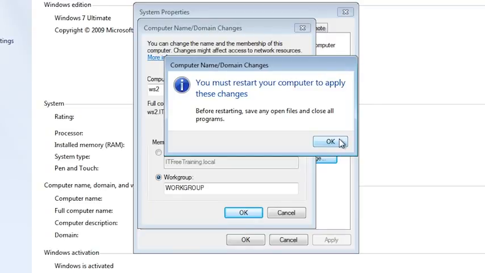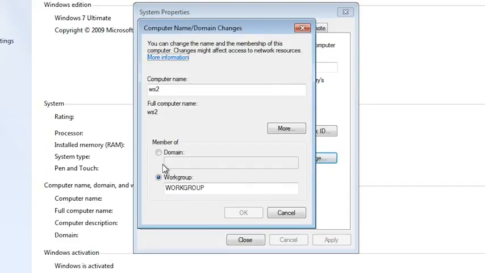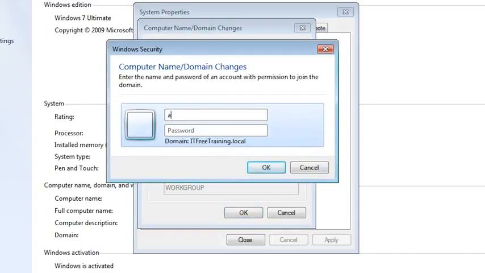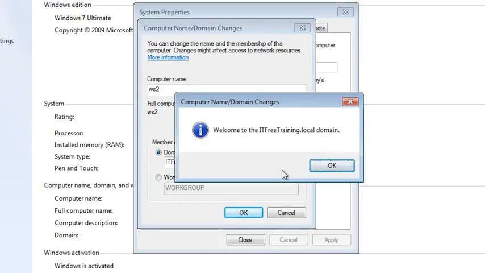If you were planning on changing the computer name, you would need to reboot the computer first before putting it back into the domain. Once again, I will press Change and add the computer back into the itfreetraining.local domain. The computer will be added back to the domain using the computer account that is currently in Active Directory. This process is required to resync the password in the computer account between the domain and the local computer.